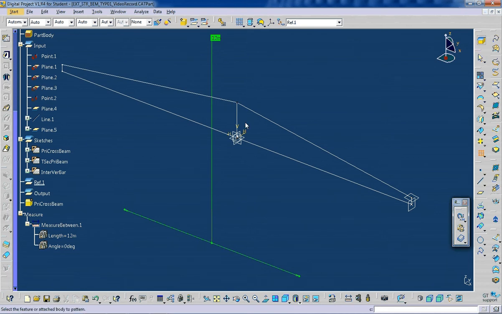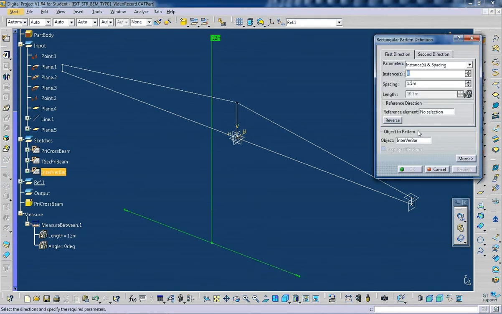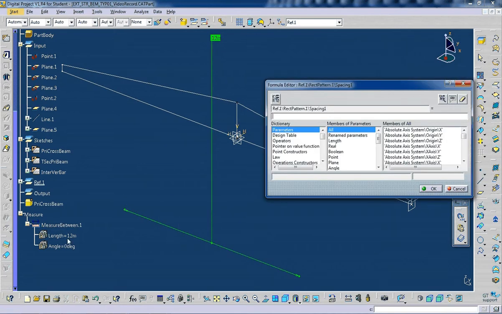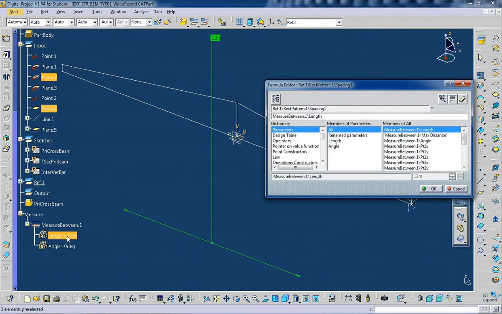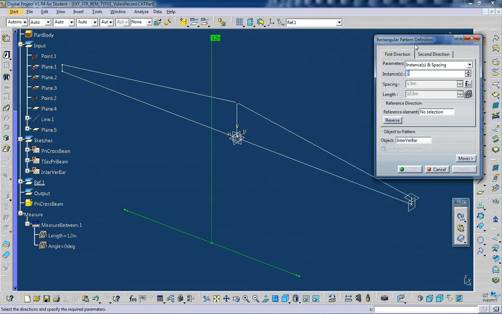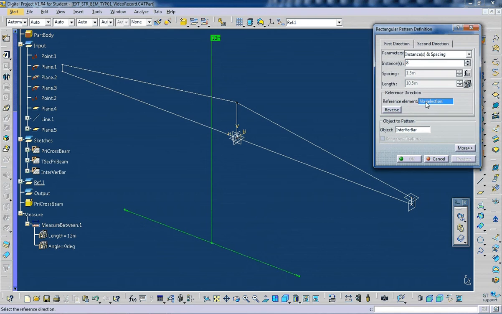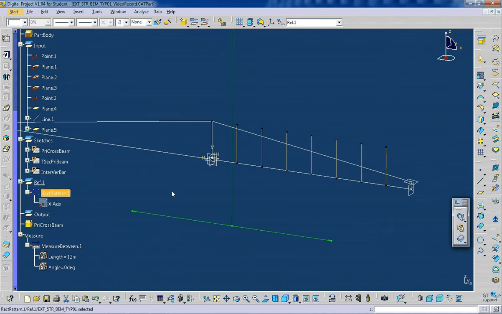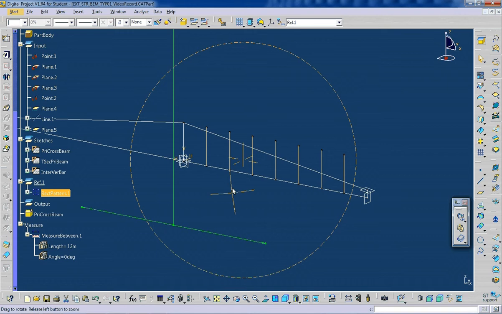Click this one, follow the prompt, click this object, and spacing, right click, edit formula. From this tree, pick directly the length and then divide it by 8. Click OK. Make this the same 8. This reference element will be the direction where you want the rectangle pattern to be populated. So if you right click, we'll take axis. Click OK.